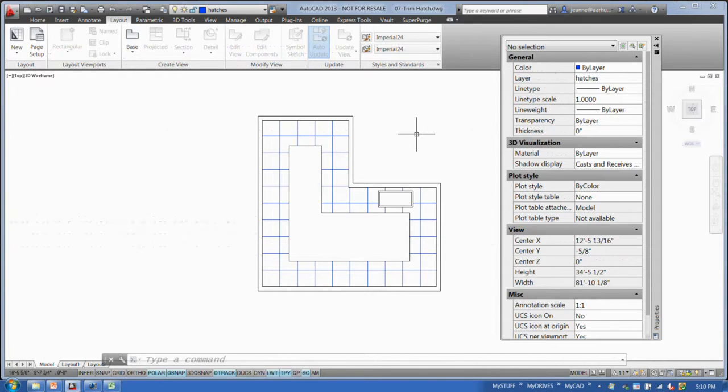Build wipeouts into your blocks so that they do this stuff automatically. You don't have to trim sometimes, right?